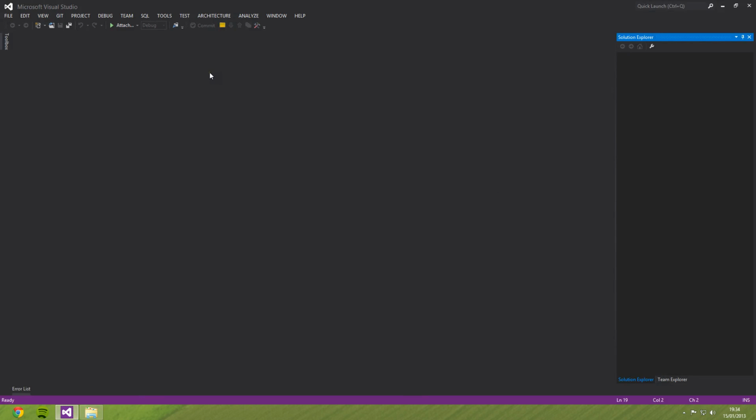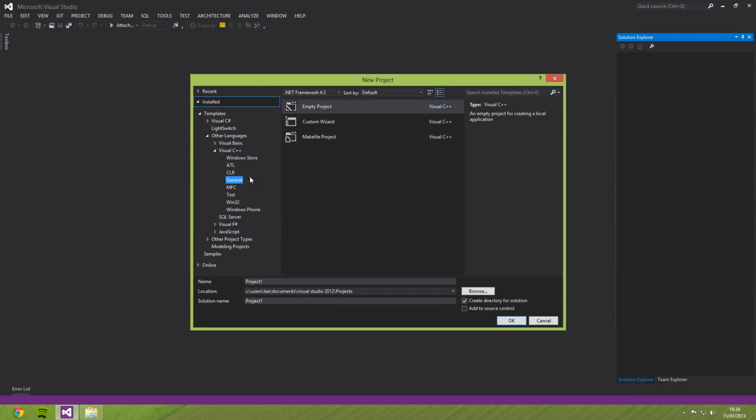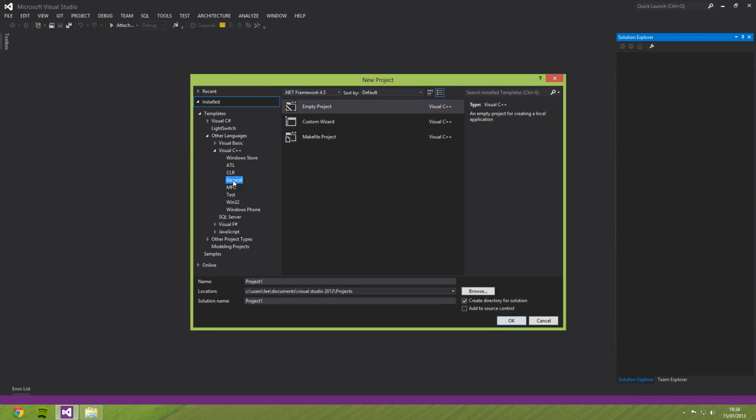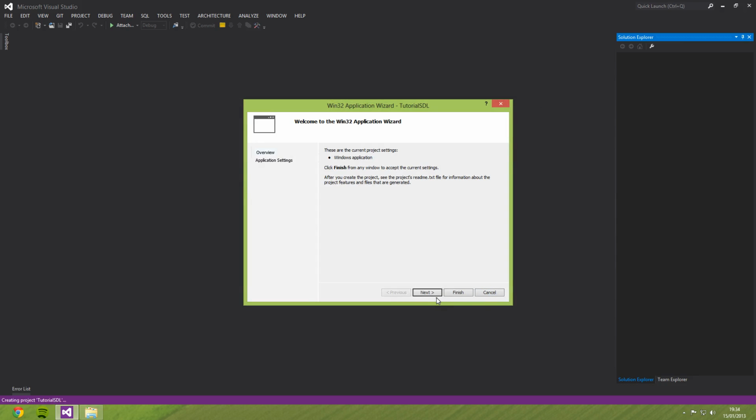Open our Visual Studio project here, Visual Studio even, and we're going to create a new project. So File, New, Project. And as you can see here, I've gone into Other Languages, Visual C++, General. Oh, we're not going into General, excuse me. We're going to Win32, and Win32 Project here. I'm going to name this Tutorial SDL, and then just going to press OK. We don't need to worry about the solution name or anything else.